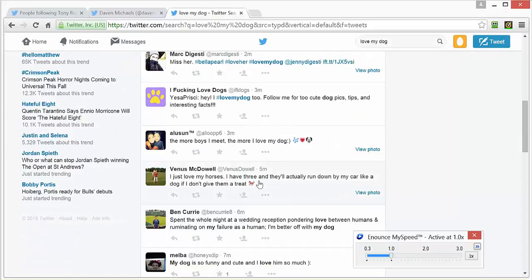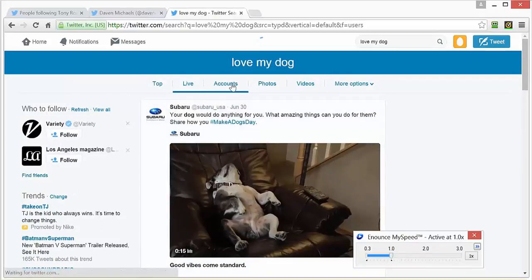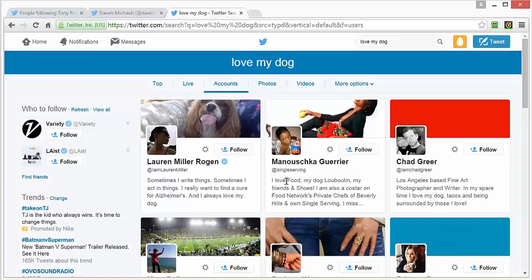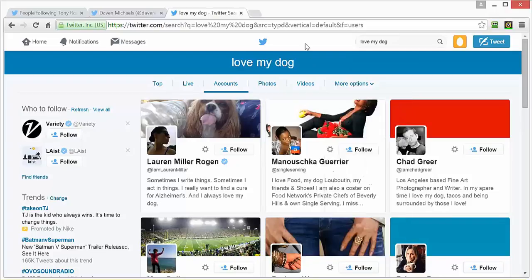So you can have your VA look for these keywords and people that are using whatever the keyword is that would indicate that they're interested in what your niche is. You can also look for accounts that would have, I guess they're looking in the description here, "love my dog." So you can also look through these different things: live, accounts, photos, videos, more options. So you basically look for that keyword, and this would be another way to find people that are interested in your niche, by keyword.